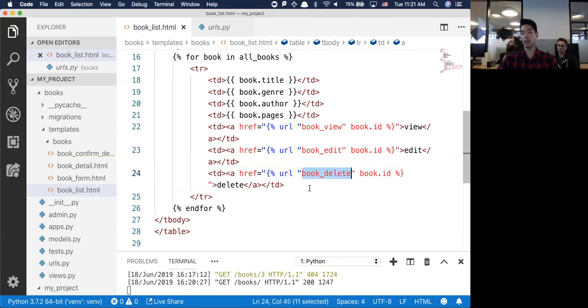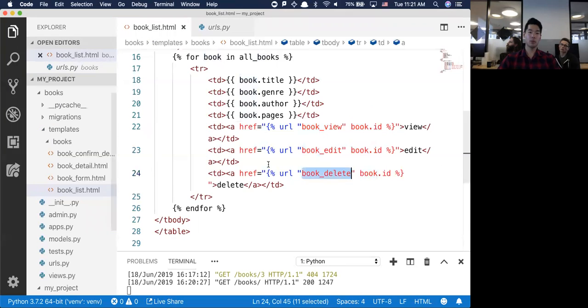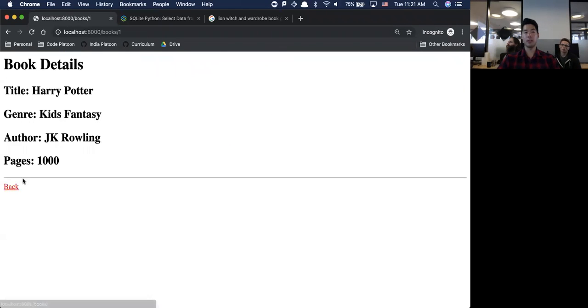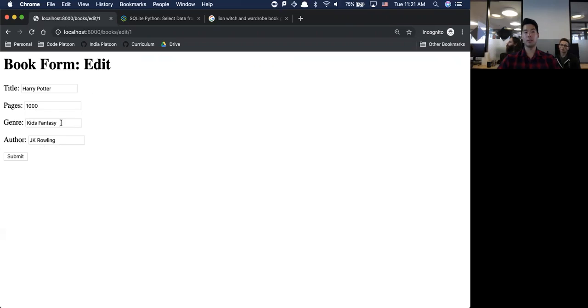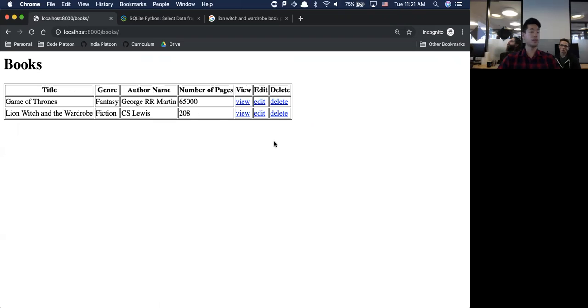Taking a look at book delete. Book delete's not really a URL, but it's a named route right over here. Book delete requires a book ID inside the URL. So I'm passing that in using book ID and book list. And from here, I have everything that I'm ever going to need. I got that view. I can edit it if I need to. Harry Potter 2, 10,001 pages. There's that 10,001, Harry Potter 2, and if I want to delete Harry Potter 2, it goes away just like that.